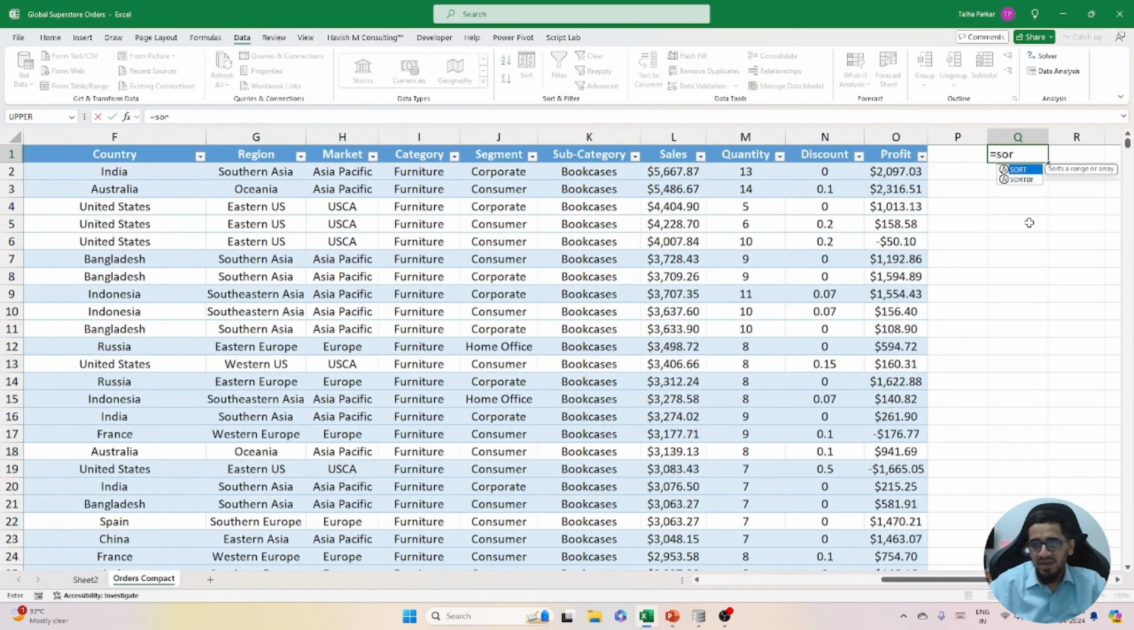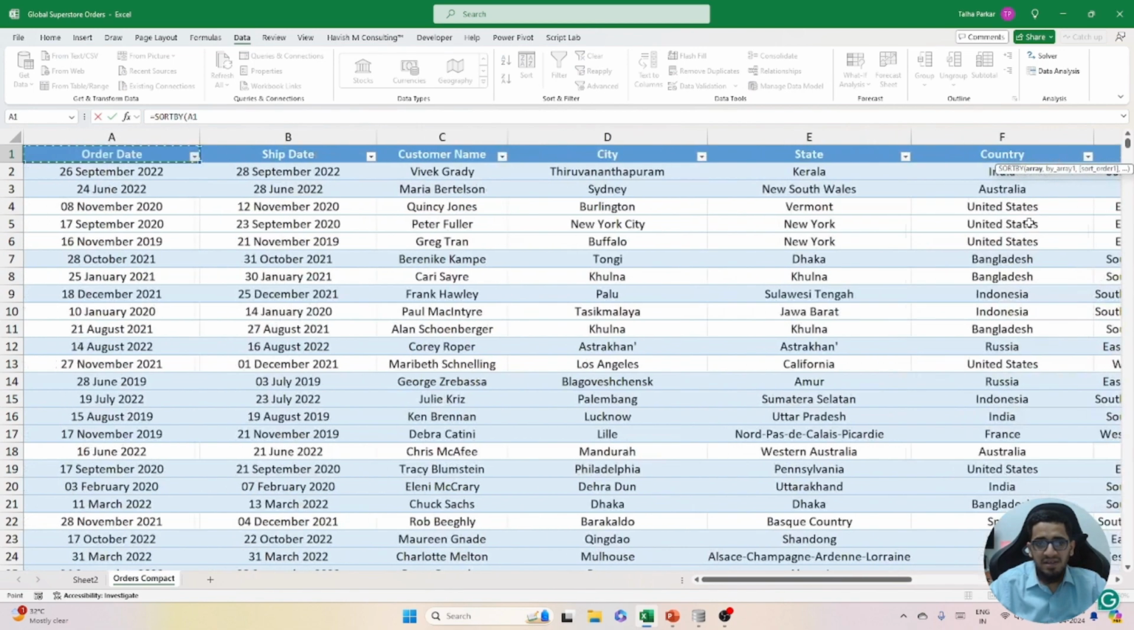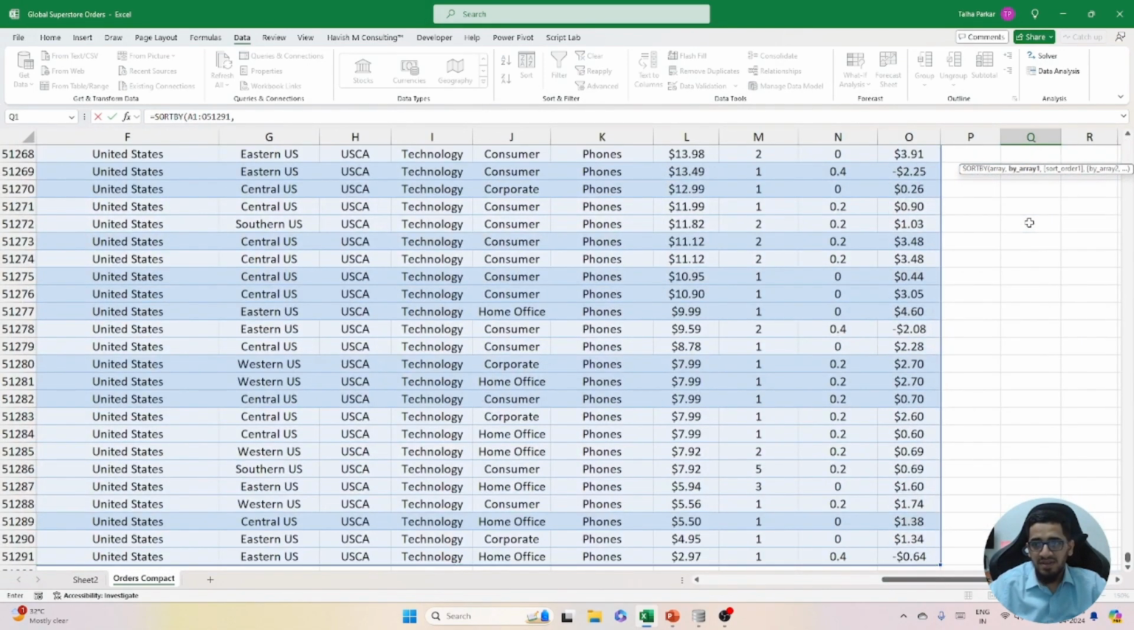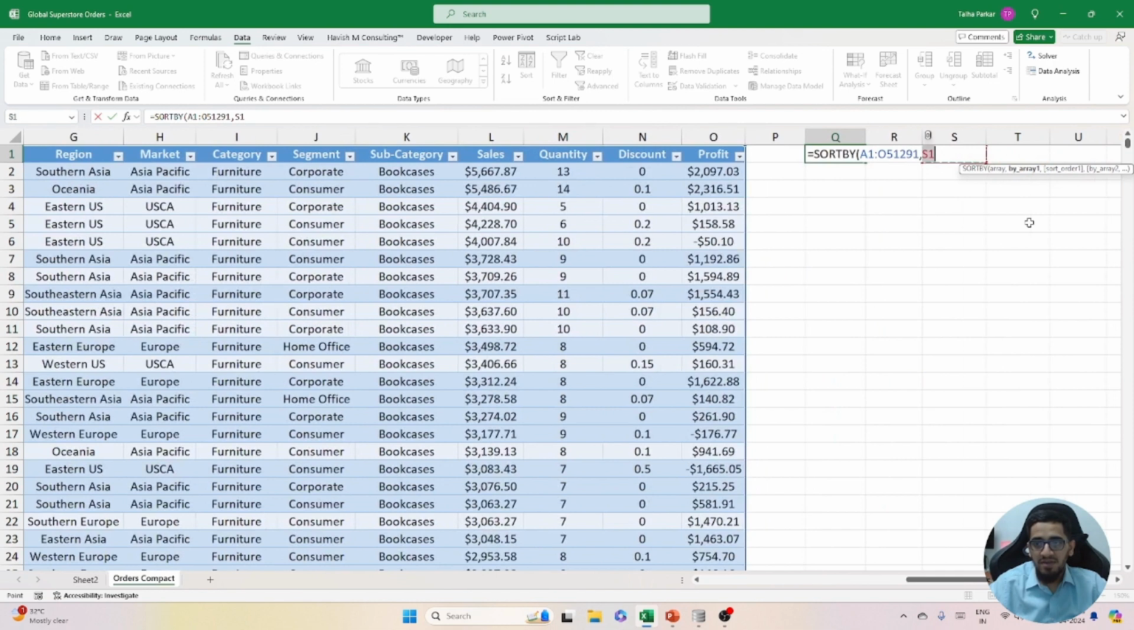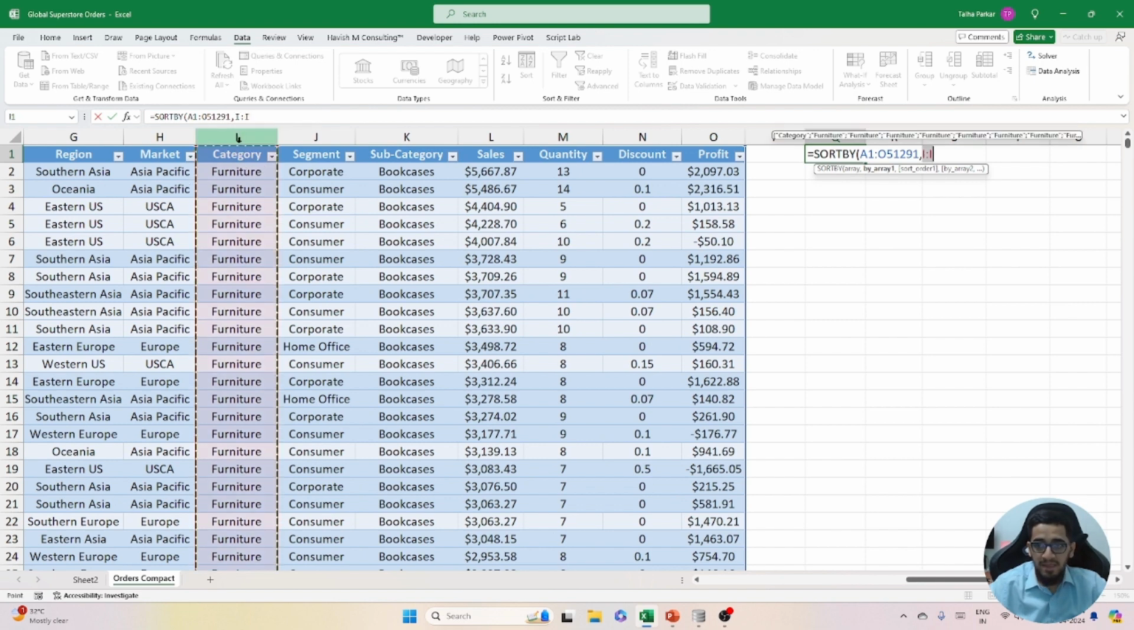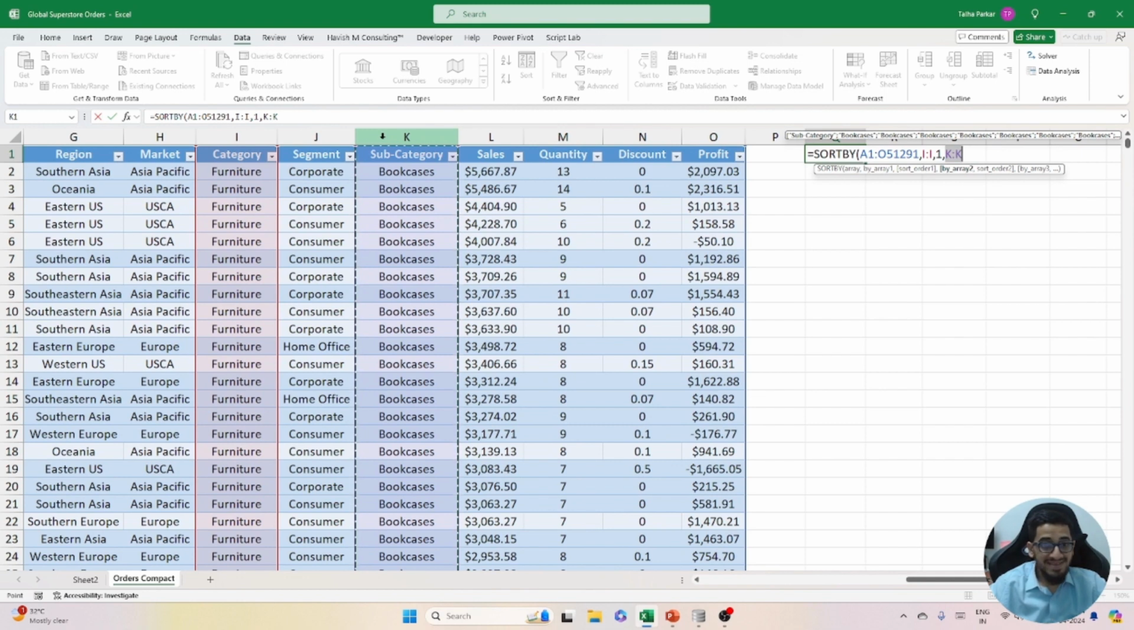Like I had shown earlier, I have the SORTBY function, in which I can decide that I want to sort this entire array. The first argument is going to be array 1, in which I want to say that first I want to sort this by my category column, in ascending order. Then I want to sort this by my subcategory, again, let's do this in descending order this time. So I'll put a -1 in the sort order. And then I want to sort by my sales, which is going to be -1 again.